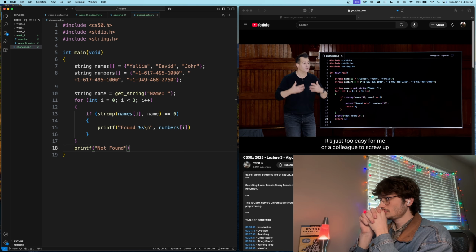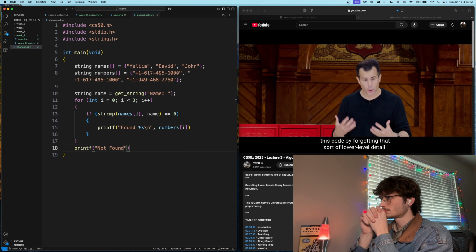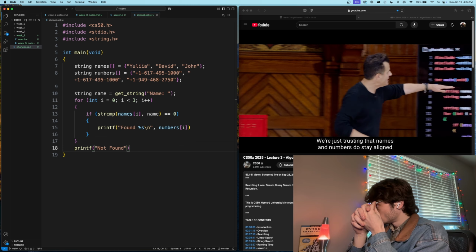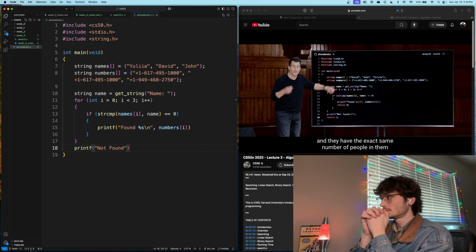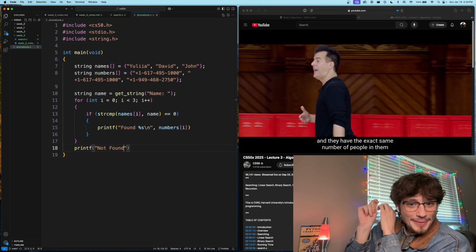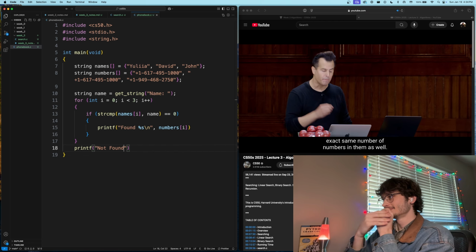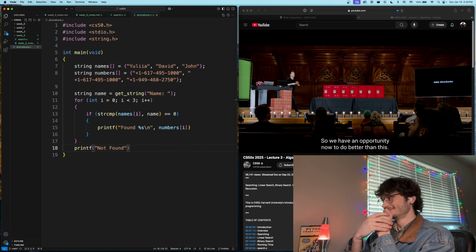It's just too easy for me or a colleague to screw up this code by forgetting that lower level detail. We're just trusting that names and numbers do stay aligned, and they have the exact same number of people in them, and the exact same number of numbers in them as well. So we have an opportunity now to do better than this.